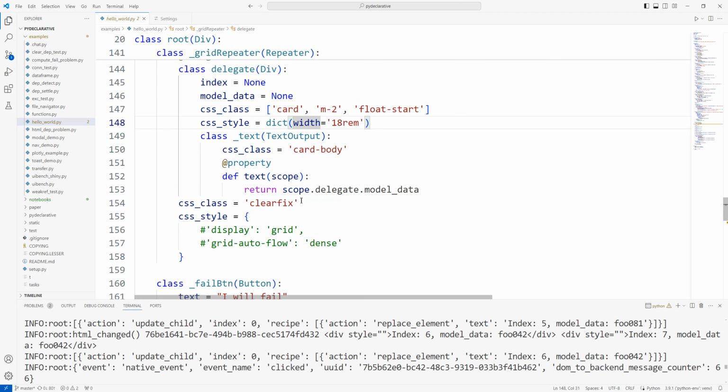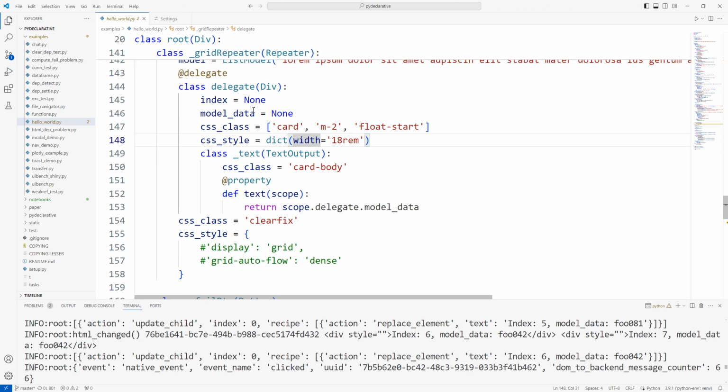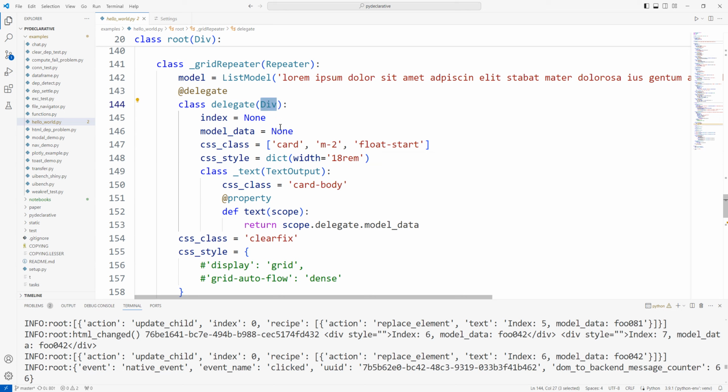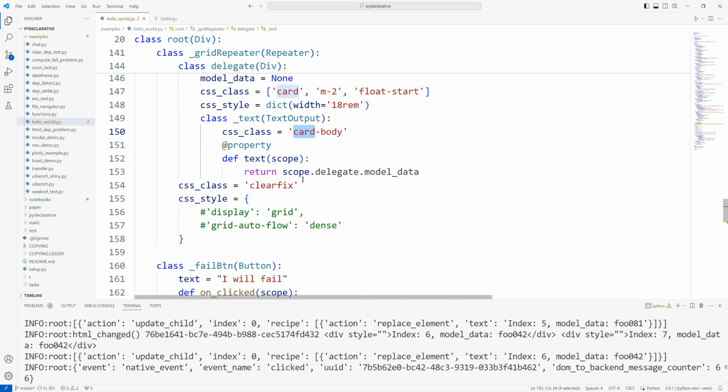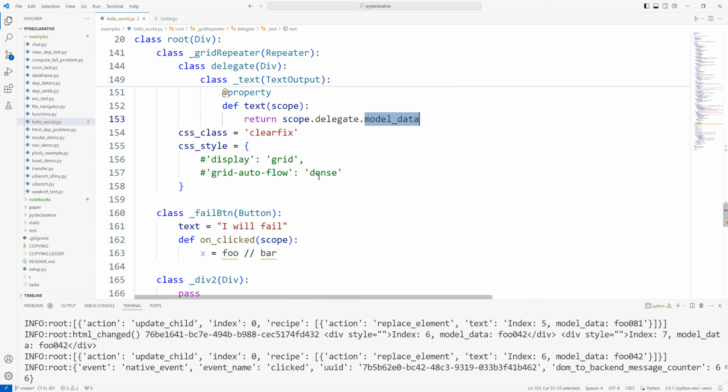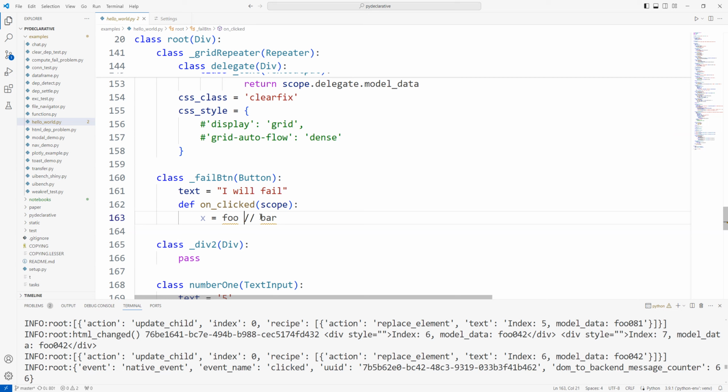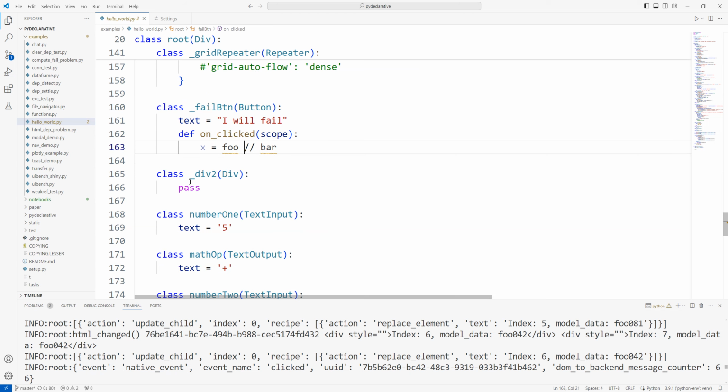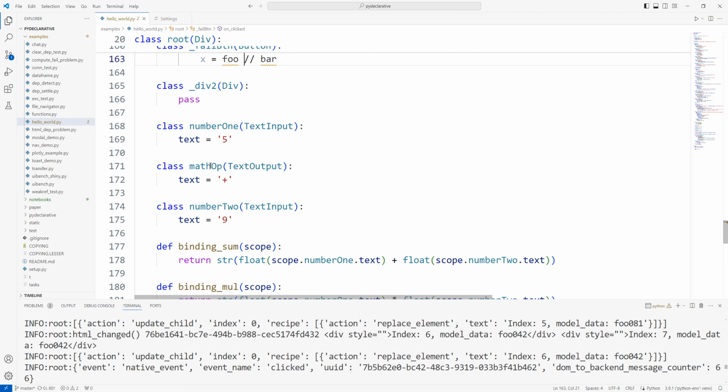And again, this now demonstrates that you can have nesting within delegates. So you have a div as a delegate, which is a card and has a float-start class and has a certain width. And within it, you actually have a nested text output element with a card-body class, and the text is determined dynamically using the model data, right? And here you have just a division by some unidentified identifiers. So this will fail, as mentioned. There's another empty div, I think it was used for some kind of testing at the time.